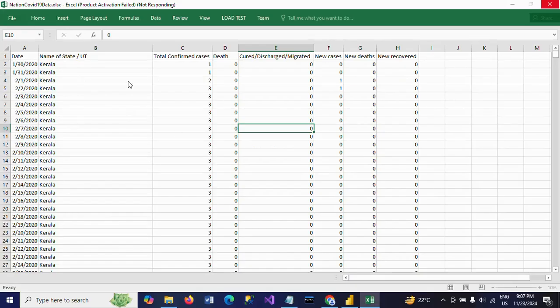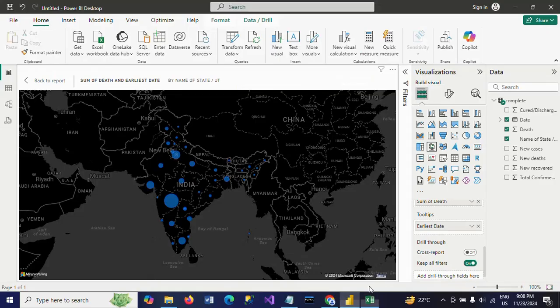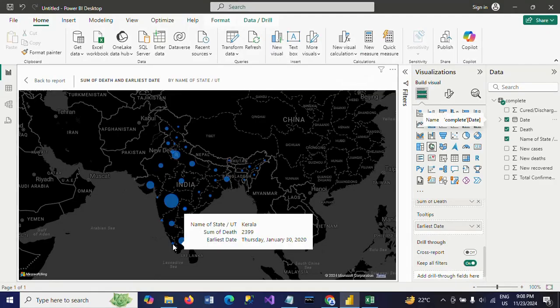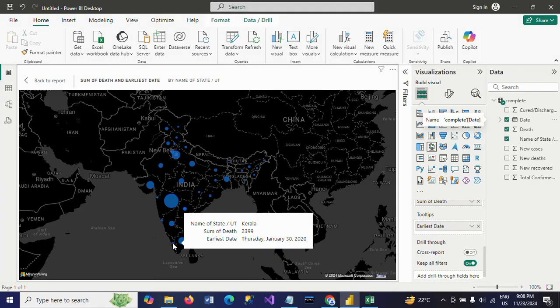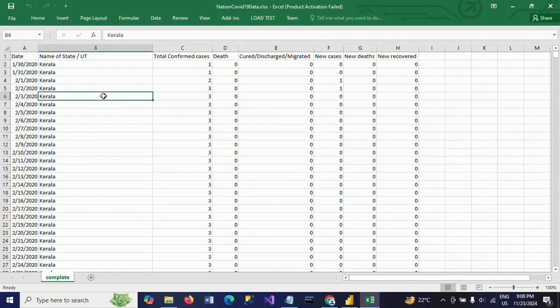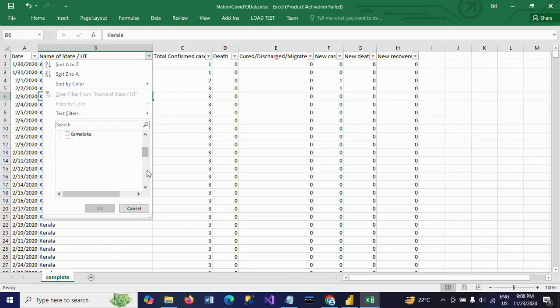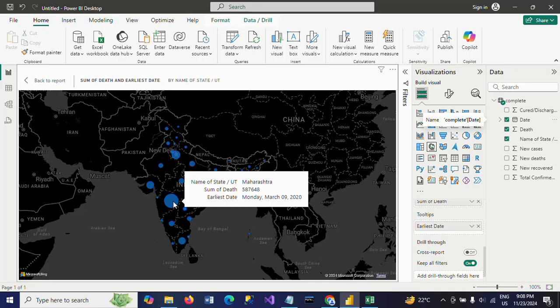If you want to cross-check, see here Kerala's first case was reported on January 30th. Go check your map here. This is Kerala. You can see here the earliest date is January 30th, 2020. Like that, Maharashtra's first case was reported on March 9th. If you want to cross-check, just take the filter and select only Maharashtra. In Maharashtra, see, the first case is March 9th, as I showed earlier in the bubble.